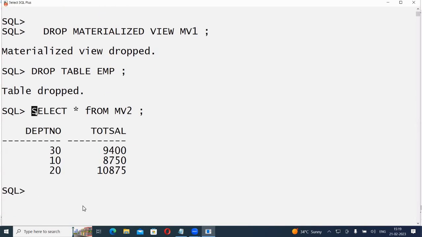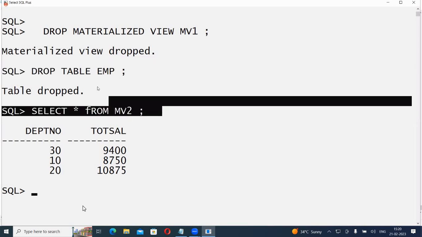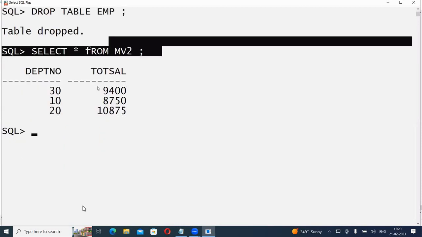Sir, when you run the query on MV2, is it going to the table? It's not going to the table. But when you run a query on a view, then it goes to the table. Now this is not going to the table. It will go to the materialized view. So is the data in the materialized view there or not? Yes, it is displaying. But what is the problem? Refreshing problem, because the base table is not there now. You cannot refresh this materialized view because the base table is not there. Understood?